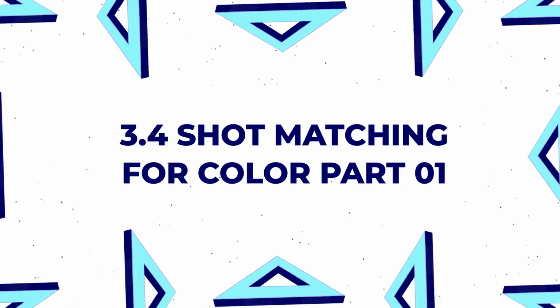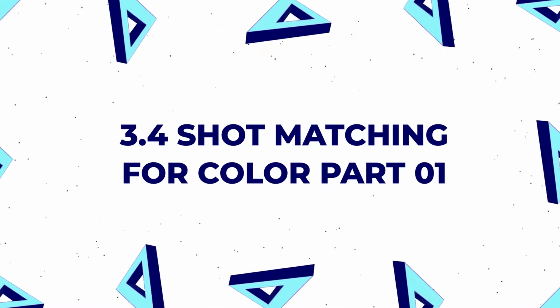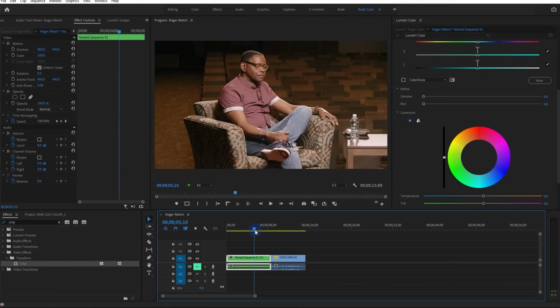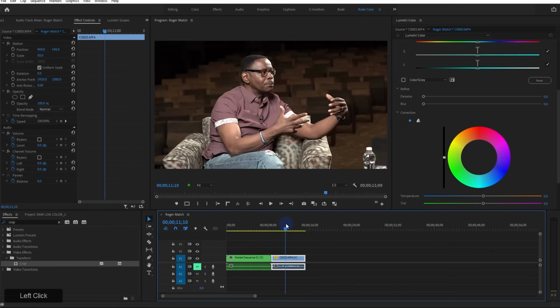In this lesson, you're going to learn how to match shots for color. So in this example, I have two clips here that were part of a multi-camera shoot. And unfortunately, they're not from the same camera, so they look different.